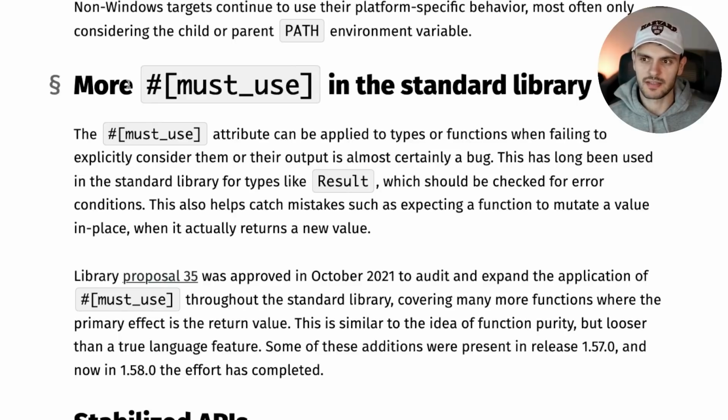The next change is that the must-use attribute was applied to more types and functions in this release. The must-use attribute is applied to types or functions when failing to consider them or their output is almost certainly a bug. The example they give here is the result type. If a function returns the result type and you fail to consider the error case, then it's almost certainly a bug. So in this release, an audit was done and the must-use attribute was added to more functions within the standard library.